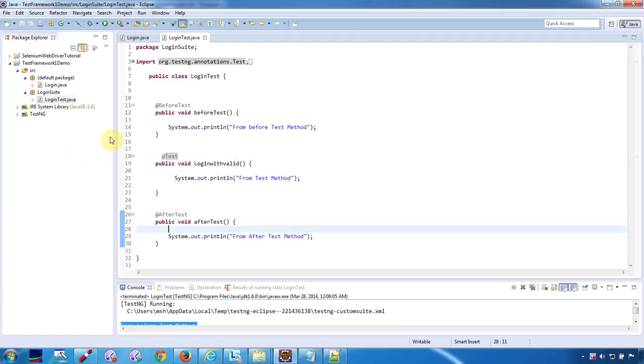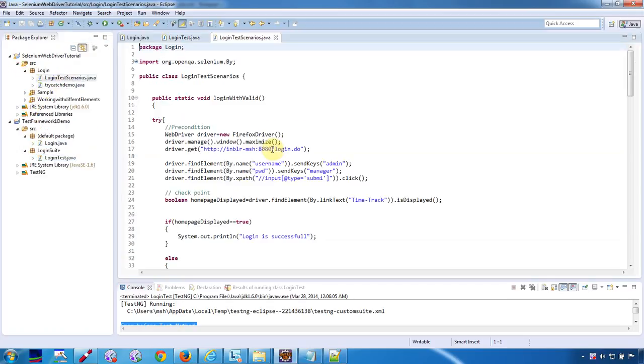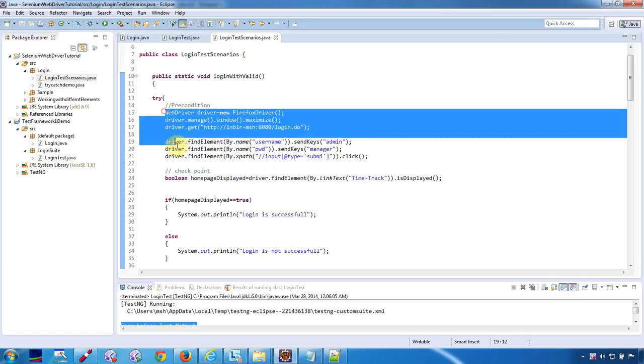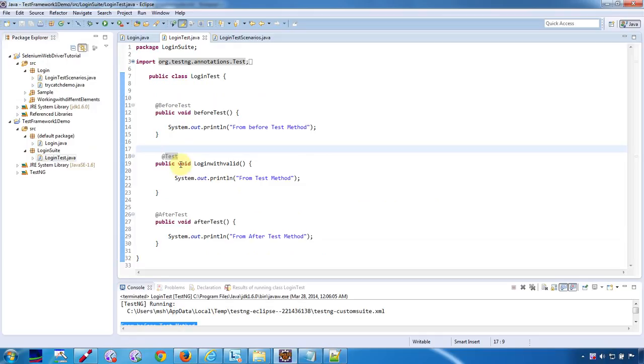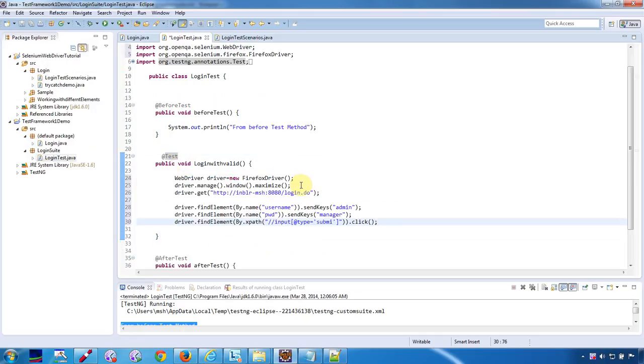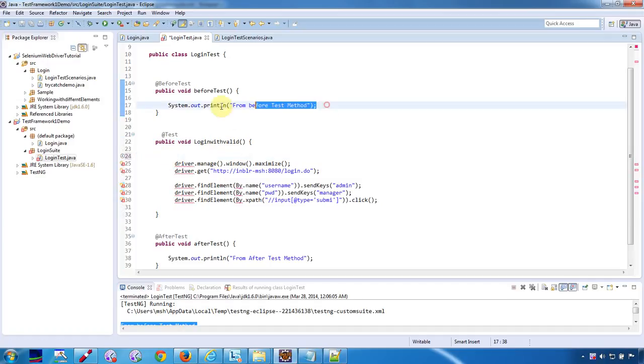So let's take a sample login code. I will copy from the previous project which I discussed in previous modules. Okay, login scenarios. I'll just copy the login successful code and put it inside the login with valid test. Correct, right? So now it is asking for these package imports. Just blindly, as I told you, you can put this inside here, and this also inside here.